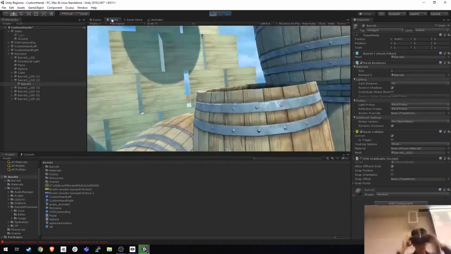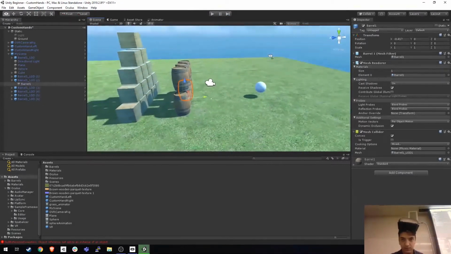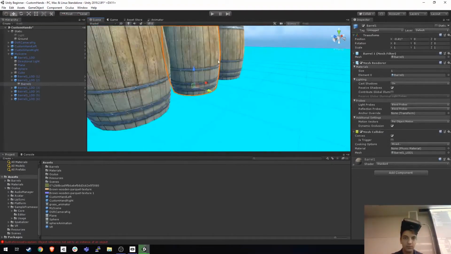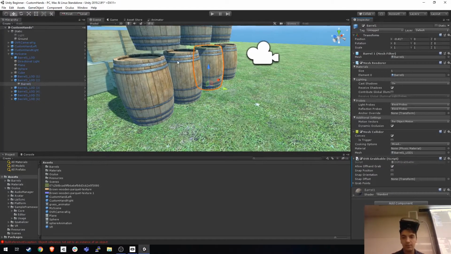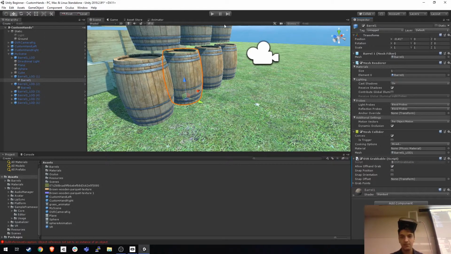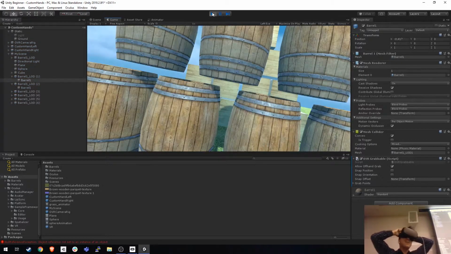I think I might have to restart the scene. So I'm gonna go back out of it and add OVR grabbable to these middle barrels. Okay. So I'm gonna press play.